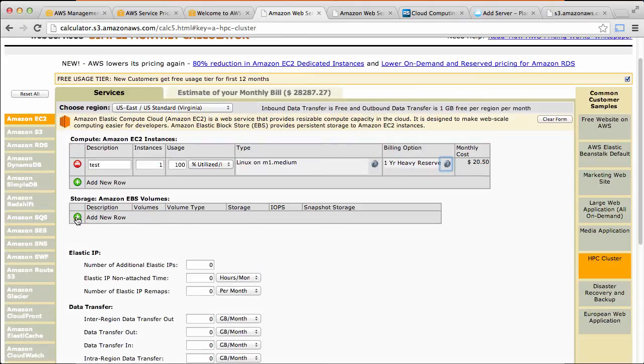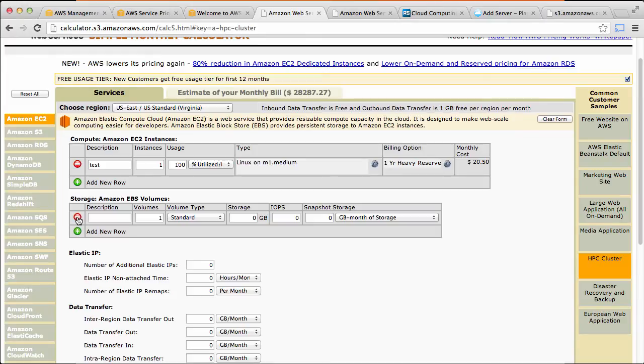And then, of course, we would need some sort of EBS volume because we would probably want to have provisioned IOPS on this, and so we would want to have a volume. And notice we have standard or provisioned IOPS.